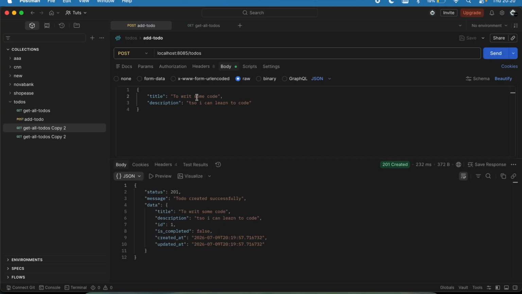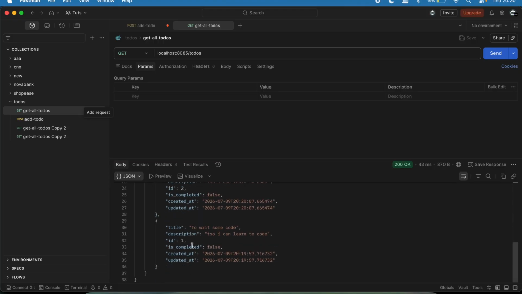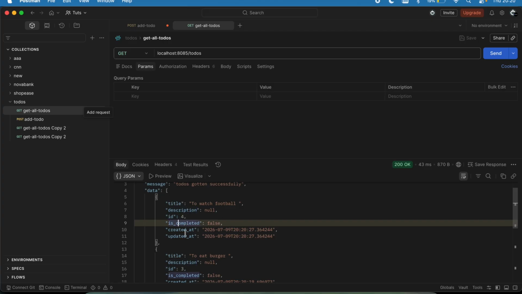Let's create more. So, visit grandma, added. This time around I want to pass a description. Let me say, to eat burger, and then to watch football. Yep, so if I try to get all to-dos again, we can see we have some pretty data right here. We have our title, description, the is completed, the created, the updated.